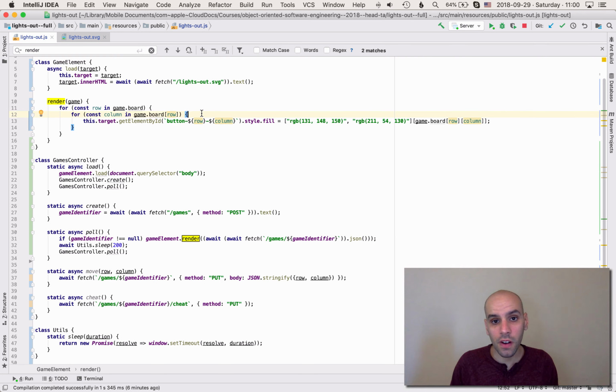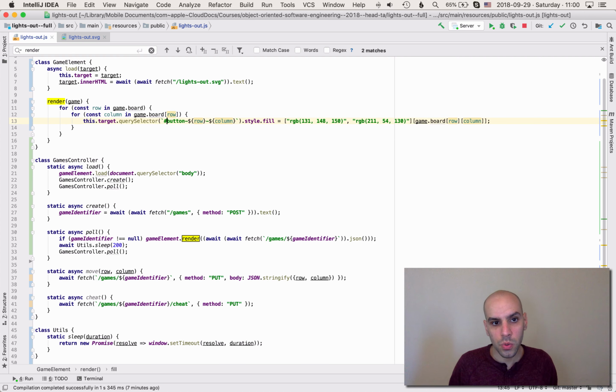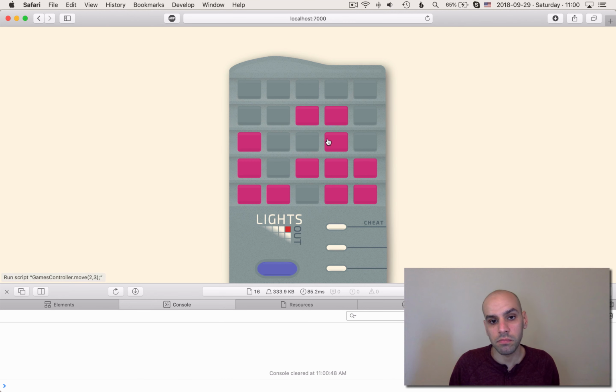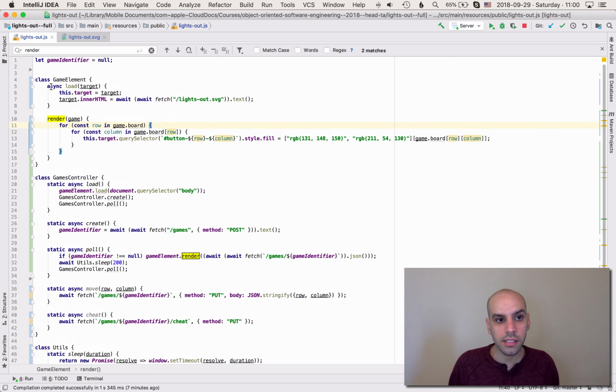Another thing I need to change before I test this in the browser is that when we were using document, it had this getElementById method, but the target is the result of query selector here in this case. So the target doesn't have the getElementById method. It does have a query selector, and if we use the sharp symbol, then this is selecting an ID. That's the selector for IDs. So now we can save this, go back to the browser and test if this is still working, and it is. The board shows up and I can move, I can cheat, I can create new games. It's all working. So at this point, we extracted the game element.